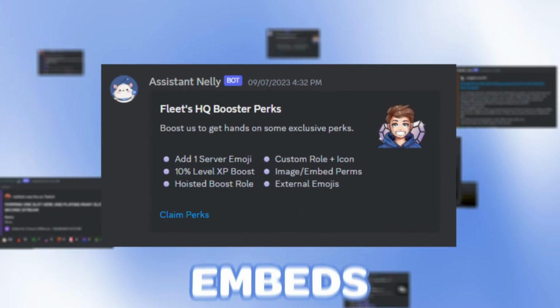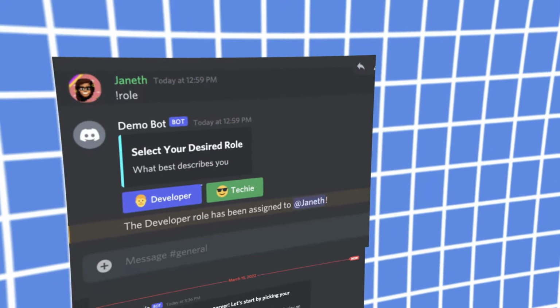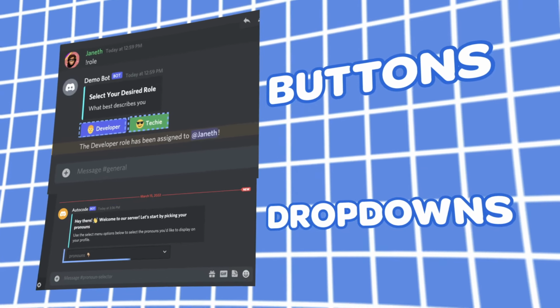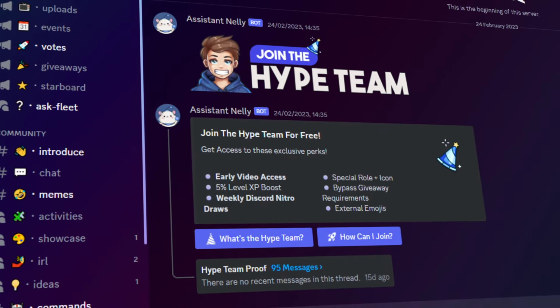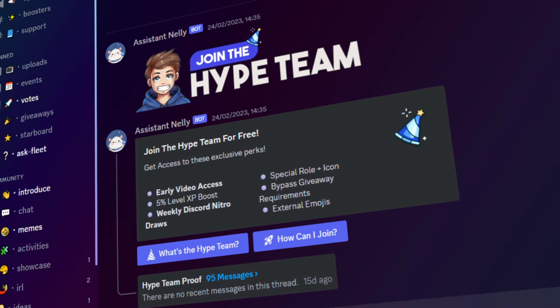You've probably seen these things all over Discord before. They're called embeds. And more recently, they've become more advanced with buttons and dropdowns, and that's what we're going to be setting up today. And I'll even show you how you can set it up for free with a custom webhook just like this, so you can add your little server branding.